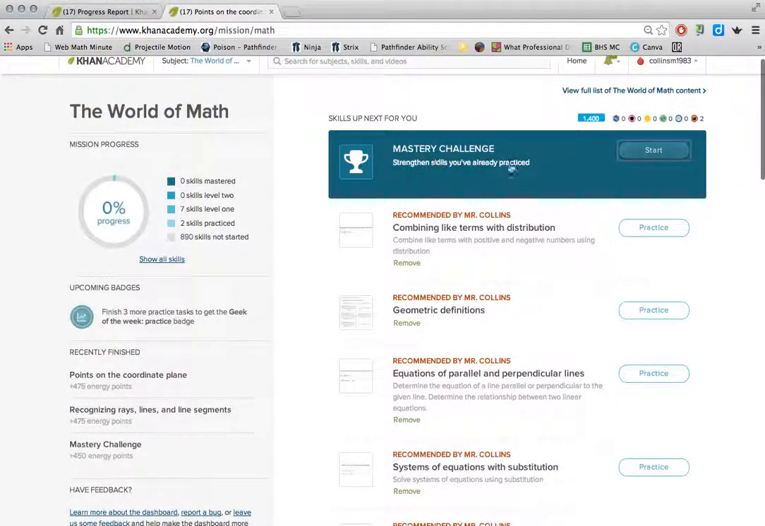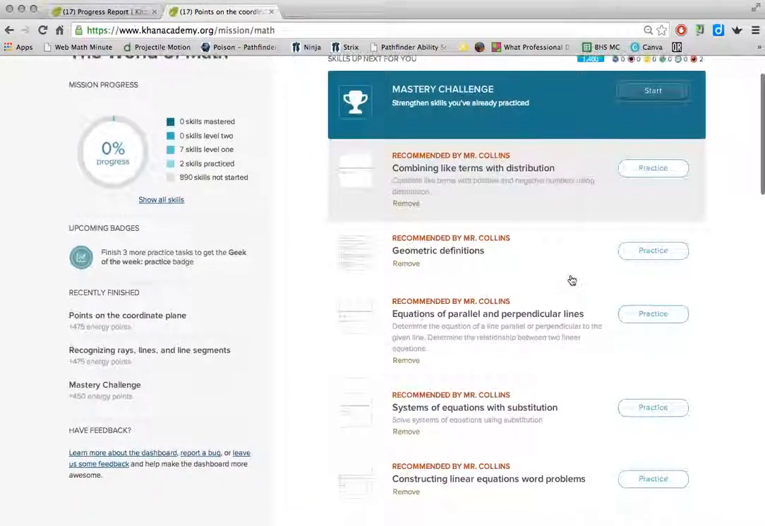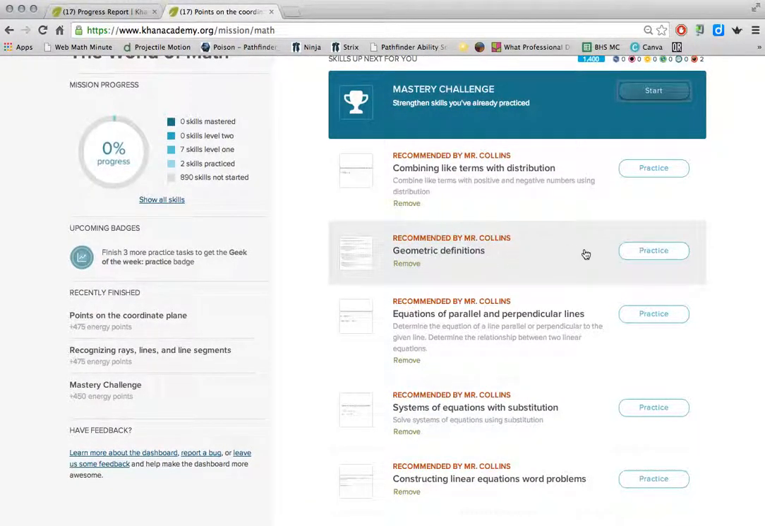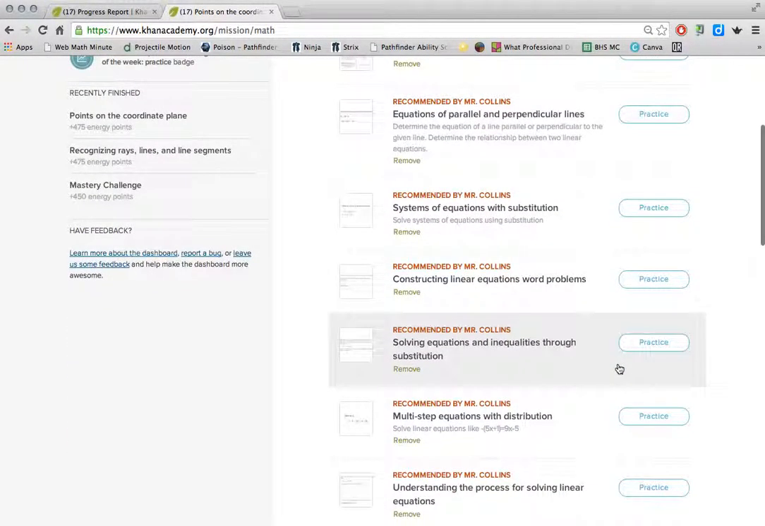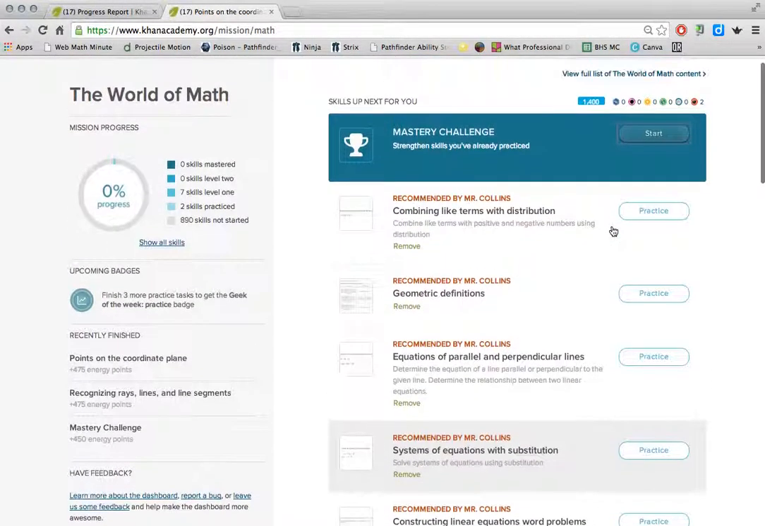The mastery challenge at the top, this dark blue bar, is how you actually progress skills. Think of this like a quiz, and the quiz questions that get loaded in are the ones that you practiced, which is why my general advice is that if you see your student still has things that are recommended by Mr. Collins, I would focus on those first and not worry about the mastery challenges. Again, the only things in the mastery challenges are things that I practiced. If I don't practice them in the program, they're not going to be in the mastery challenges, and if they're not in mastery challenges, they can't level them up.